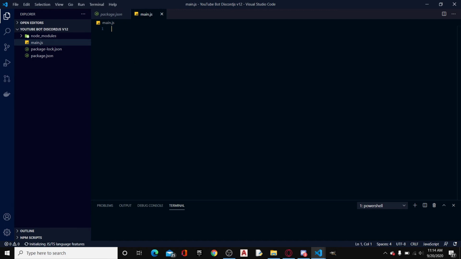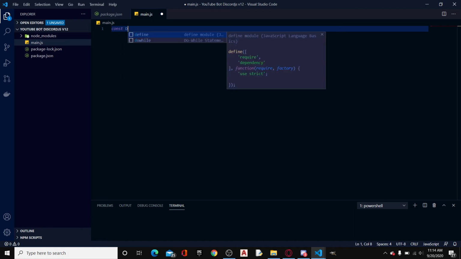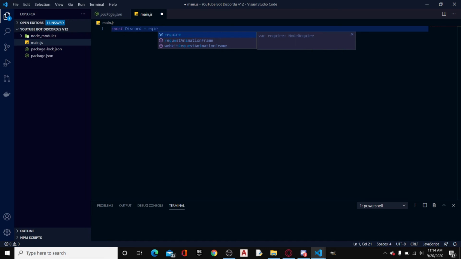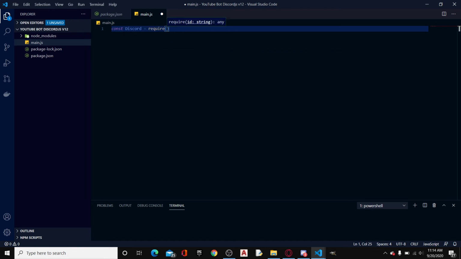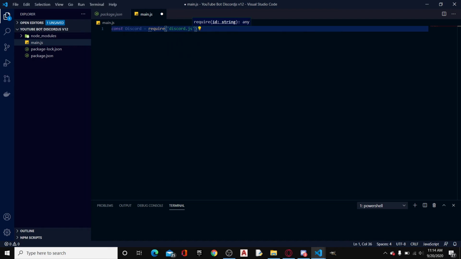Epic. Now this is where we're going to write all of our code. The first thing we have to do is import discord.js. We're going to create a new constant variable so it cannot change. We're going to call it discord, then equals require, which is basically importing it, and then type discord.js. Make sure that it's in quotes, single or double.